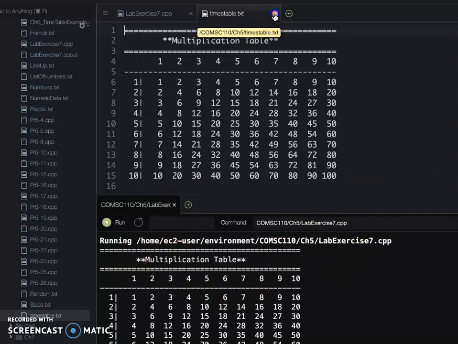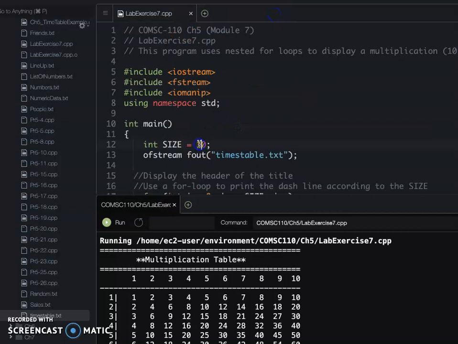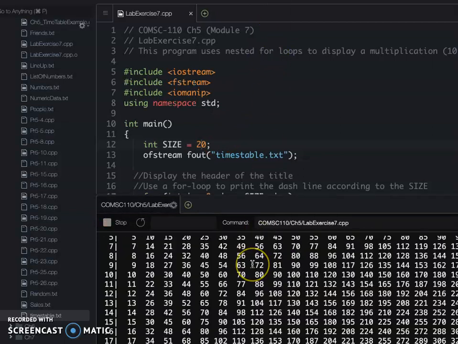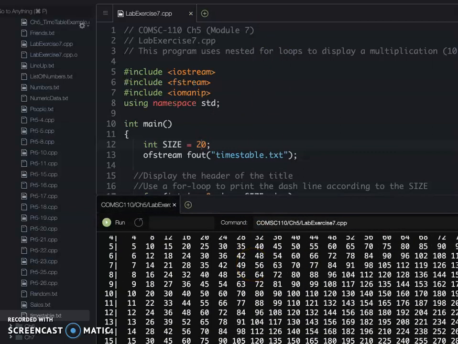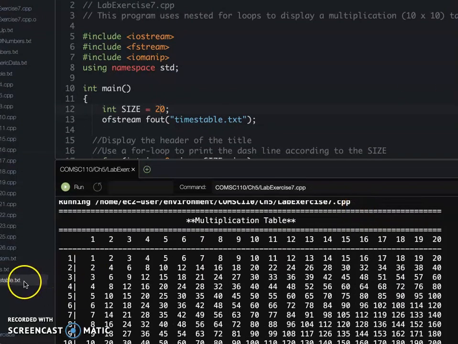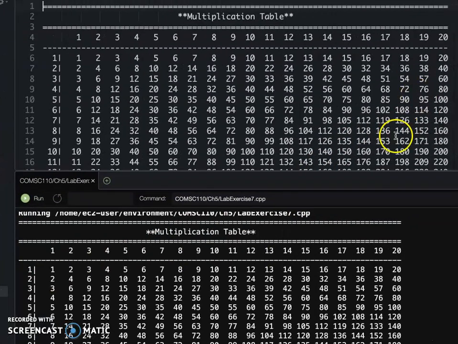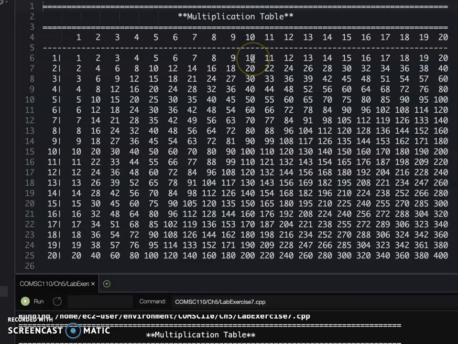Of course, if you want to change 20 to 20, then you just run again. See, our console output changed, and also the times table.txt file also changed. Okay, so that's your exercise to write your output to the file.